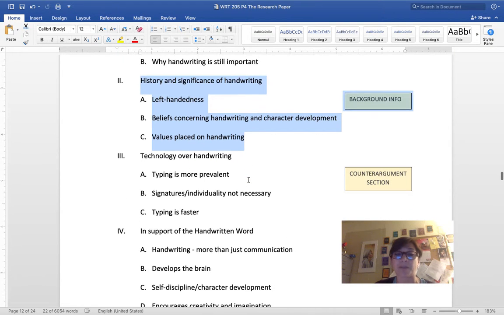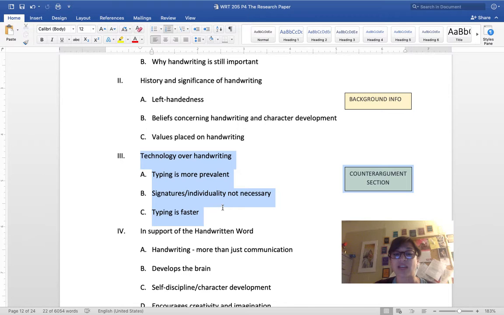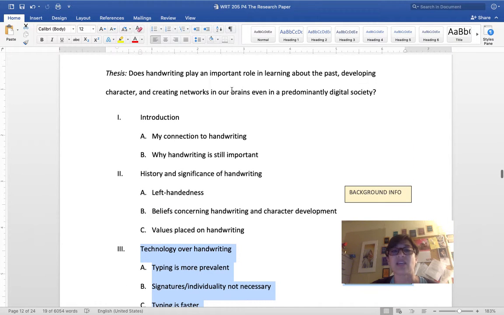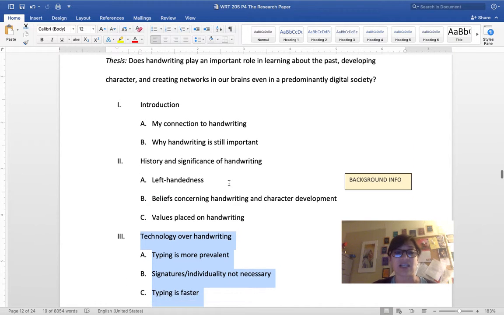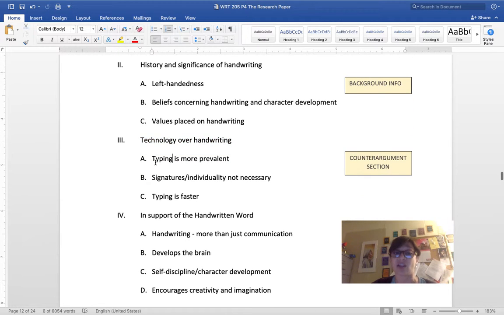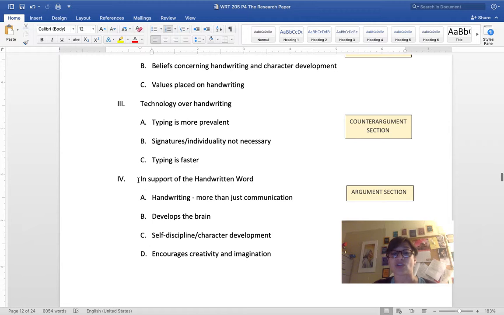It's not required though. Then she has technology over handwriting, and she's starting with her counter argument section. Her thesis was that handwriting is still important. So she starts with a counter argument that some people think that technology is better than handwriting, that typing is better than handwriting. And here are their reasons. Some people say that typing is more prevalent. They say that signatures are not necessary, and they say that typing is faster. So she acknowledges those three counter arguments and then concedes something to them and then refutes them.